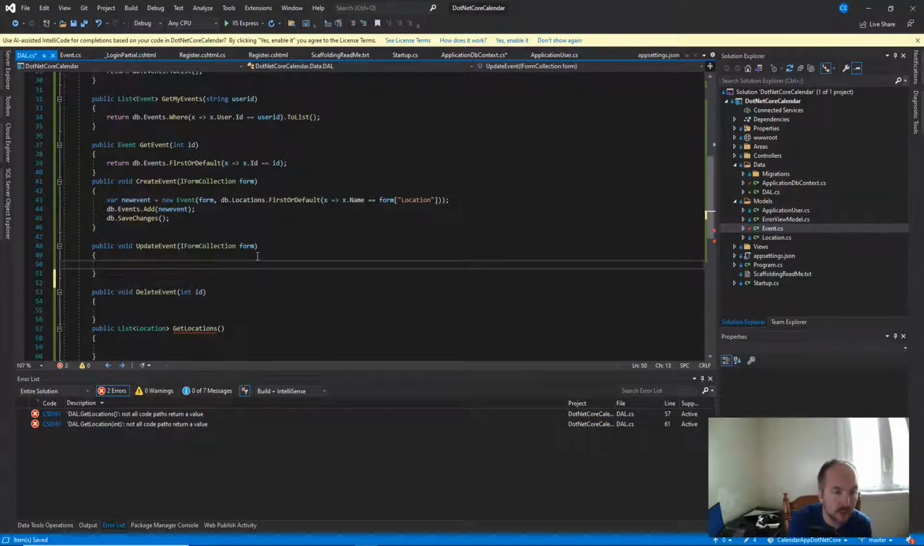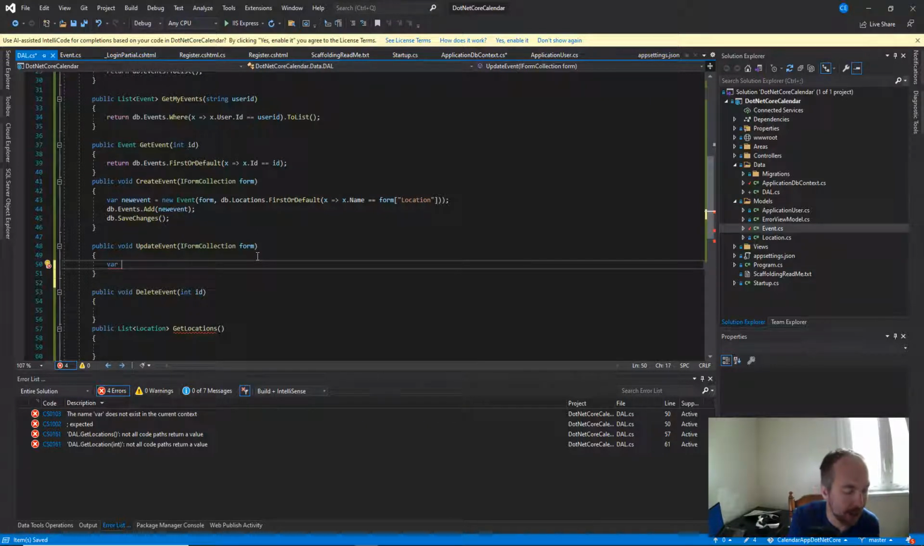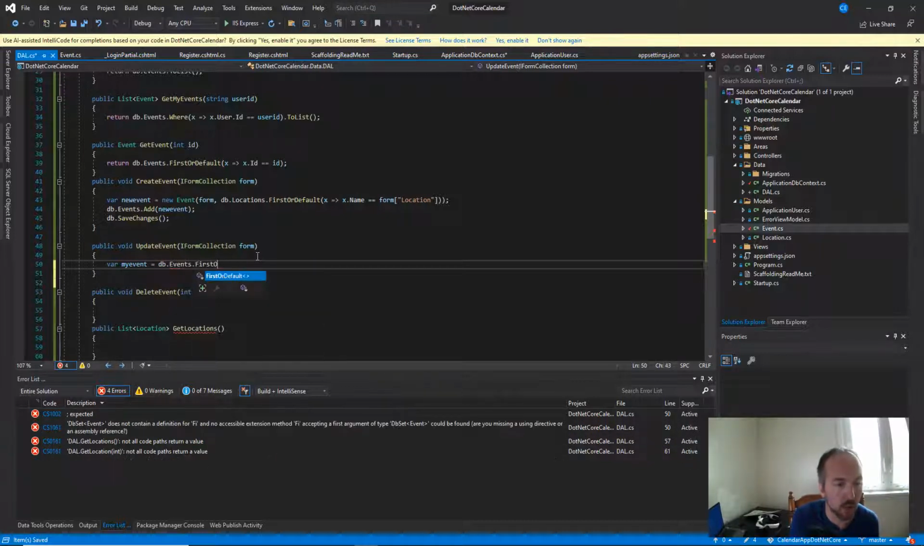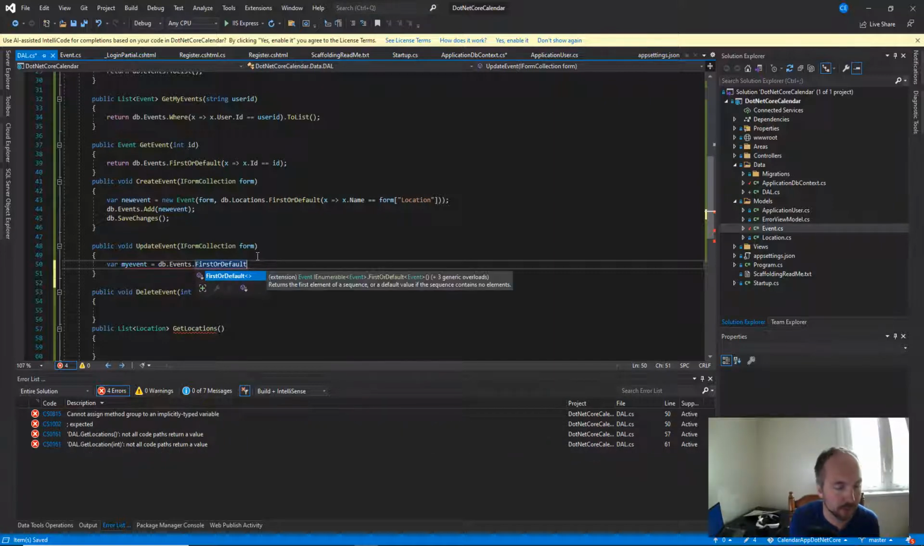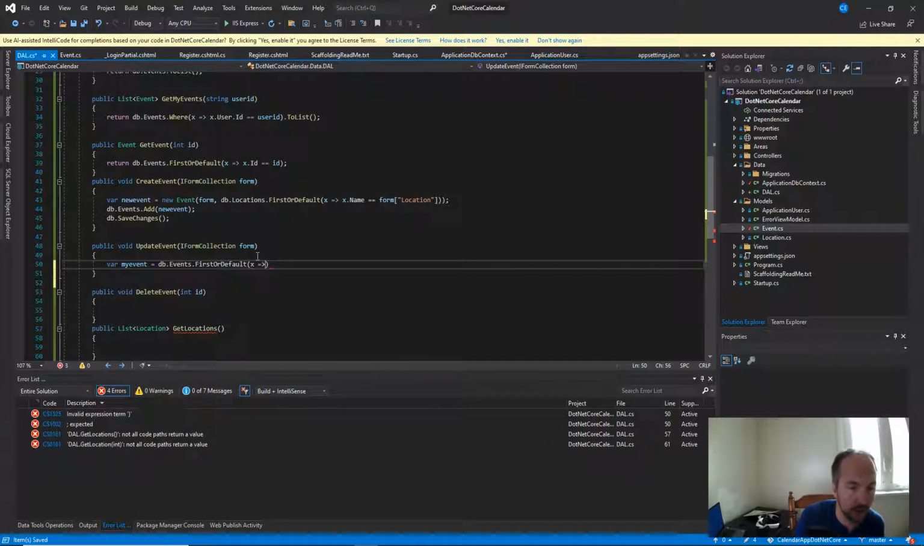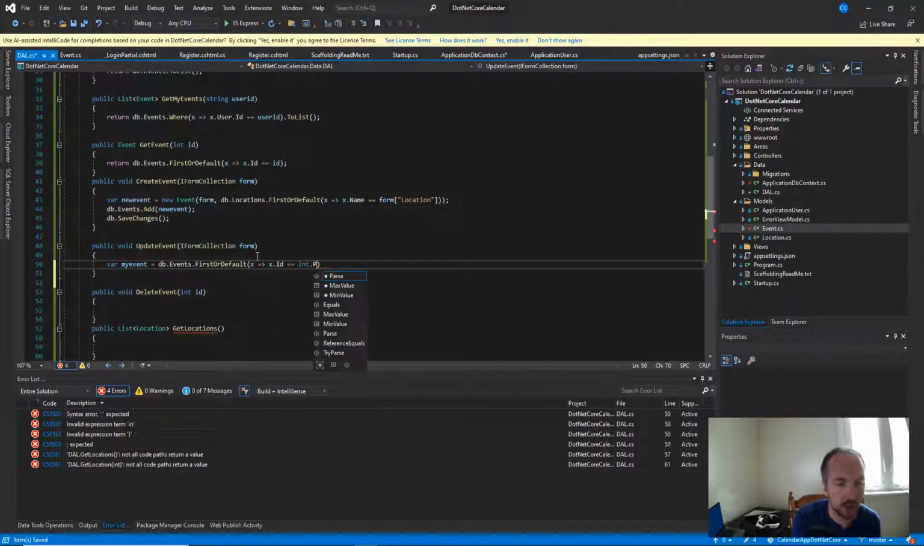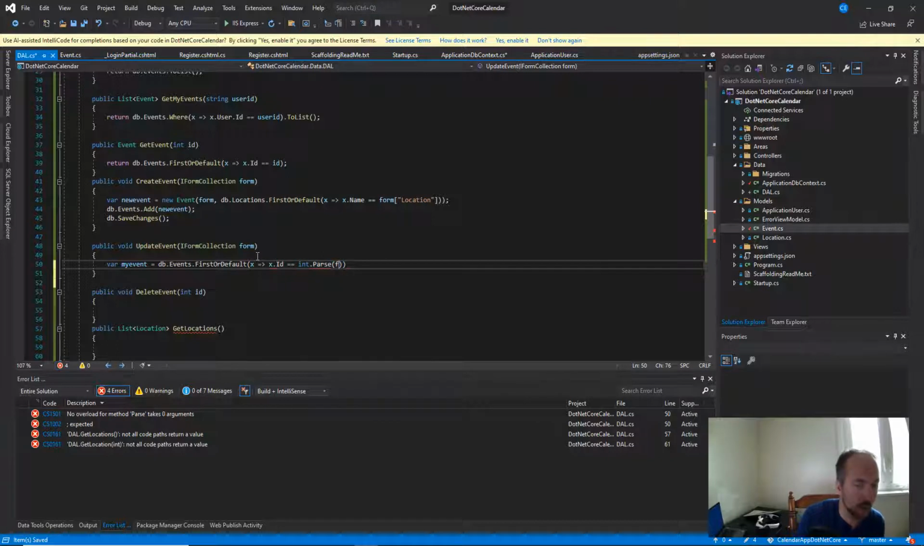So the first thing we do to access things is we grab that DB context. So we go var, you can't use the word event in C#. var myEvent = db.Events.FirstOrDefault(x => x.Id == int.Parse(form["id"])).